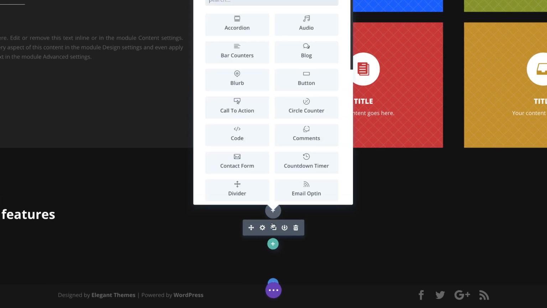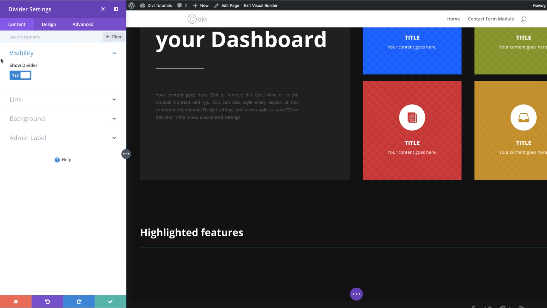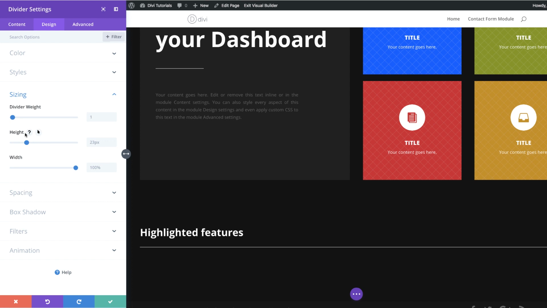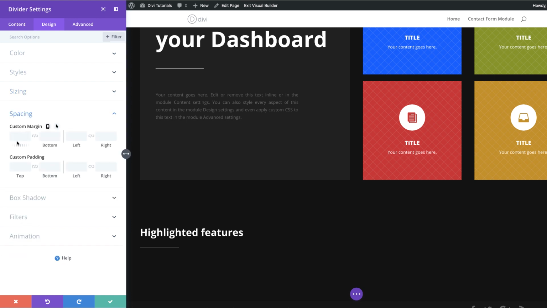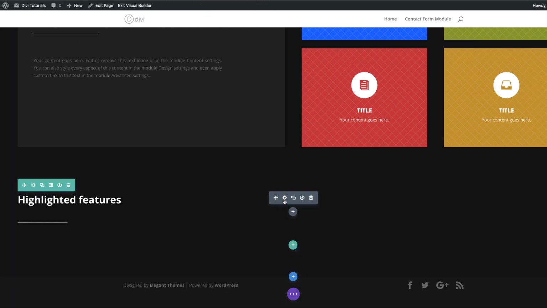Next, we're going to add our divider. So I'm going to come over here, click this plus button, search for my divider. In fact, it's right here. I'm going to select my divider module. And then I'm going to set my divider color. So I'm going to come over here to design, color, set my color to white. And then we're going to come over here to sizing and adjust the width of this line. And we're going to set this to 9%. And then we're going to come over here to spacing and give this a padding of 20 to the top. And then save.